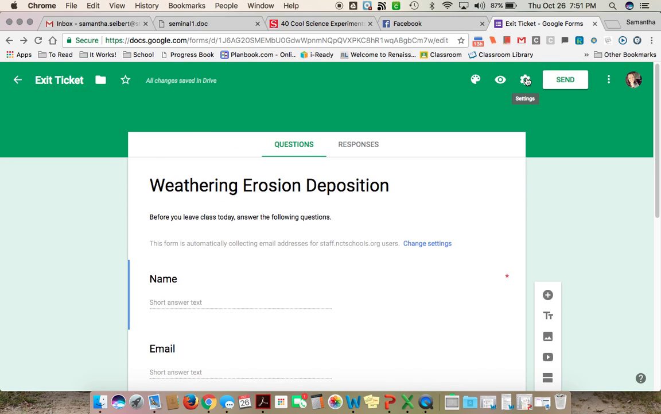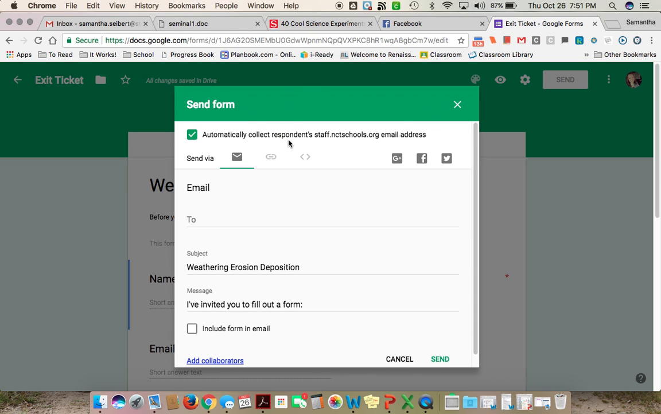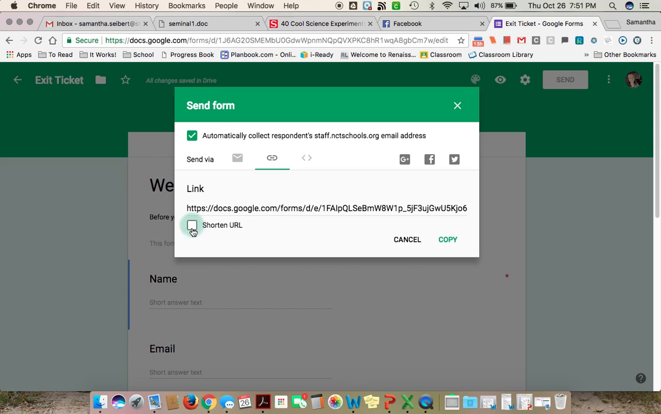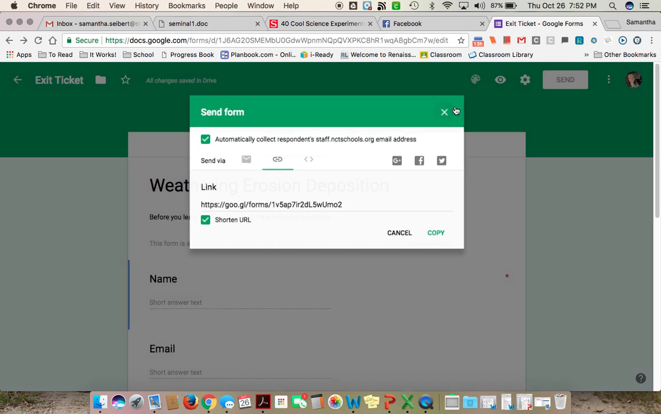Then when you send it to your students, the best way that I have found to get it to them is to get a link, make it a shortened link, copy and paste it, and then since you're using Google, more than likely you have a Google Classroom set up, you can put this link as an assignment in your Google Classroom. Your kids just have to go to Google Classroom, click on the link, it brings it up for them, they can fill it out, and then you'll get your responses.